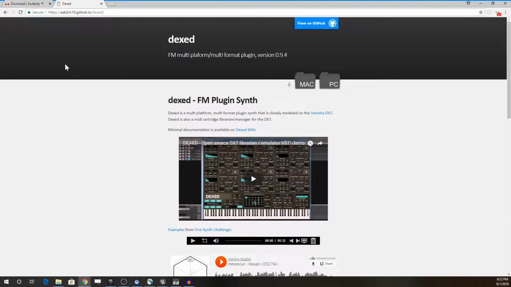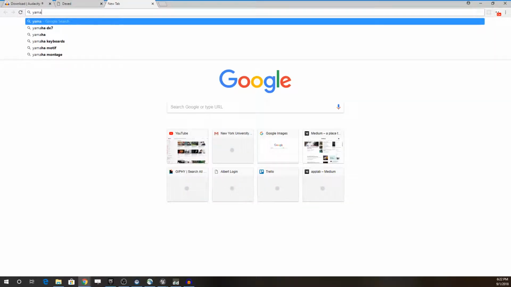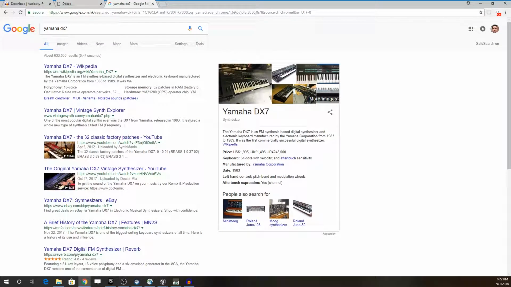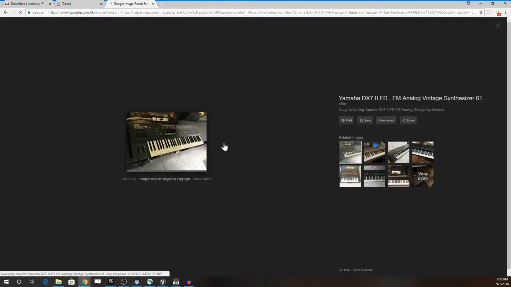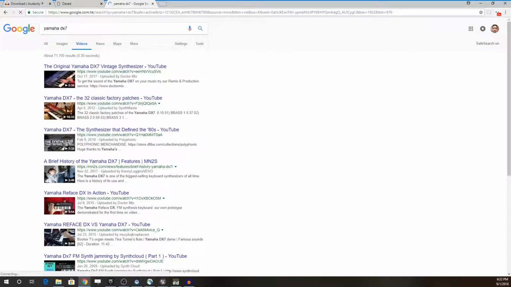It is a synthesizer that's modeled on the Yamaha DX7. For those of you that don't know, the Yamaha DX7 is a very, very famous 1980s synthesizer that looks like this, and it sounds pretty amazing. So it sounds like this.